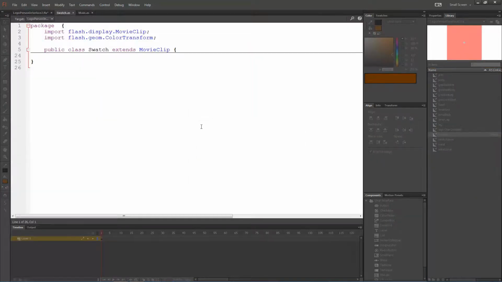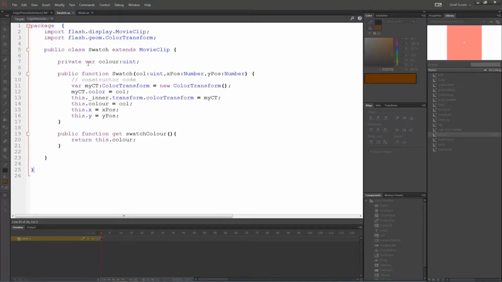Okay, this controls what happens when we add the swatch to the timeline using ActionScript. So we've got swatch, which extends movie clip, which basically means it is a movie clip, and whatever we do to it in here is extending the properties and methods available to a movie clip. So what have we done? We've given it a variable called colour, which is of data type uint, which is unsigned integer.